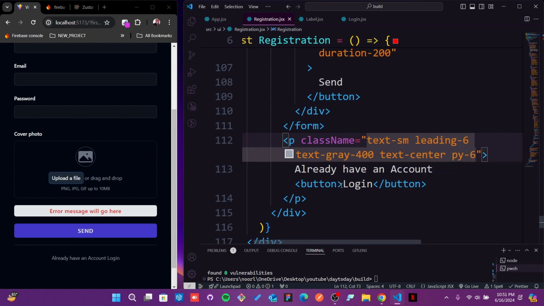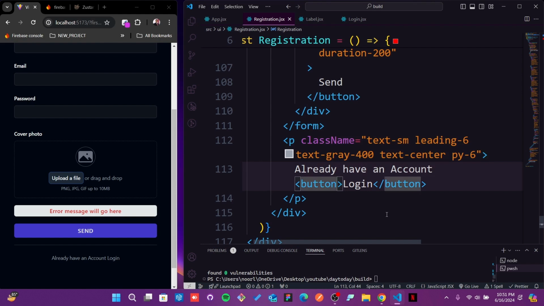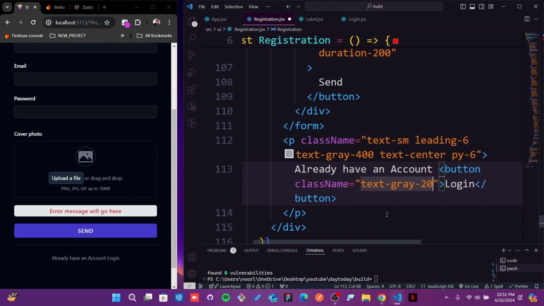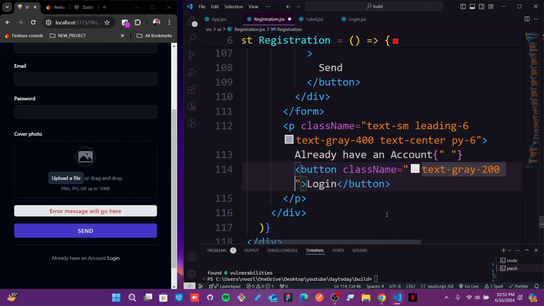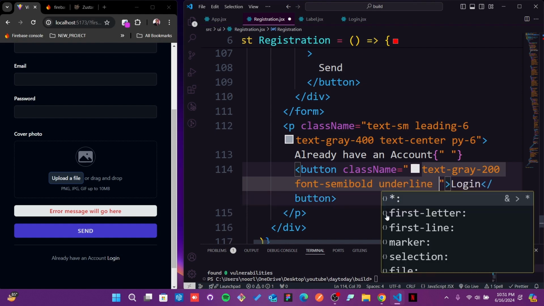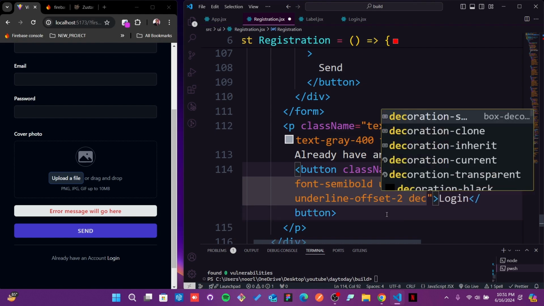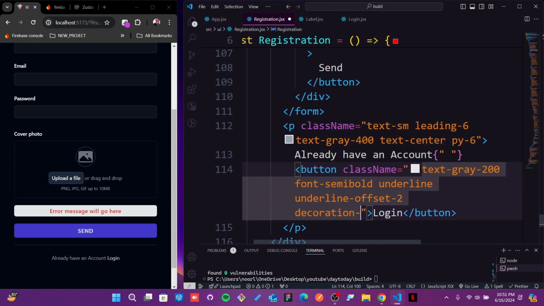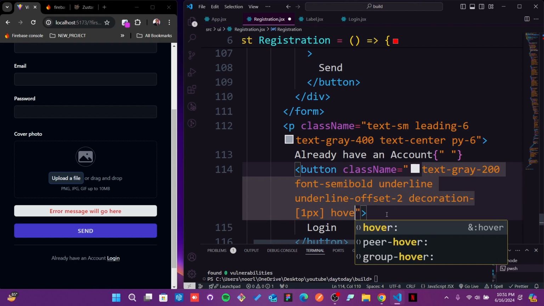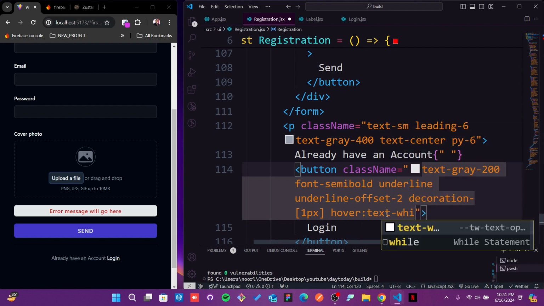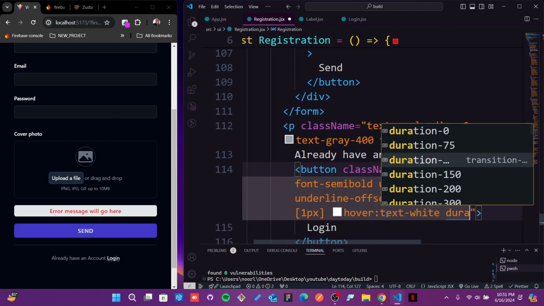Okay, looks cool. And for the button, let's just make some style here. The text should be gray of 200. Okay, and font it would be semi bold, and underline offset should be 2, and the decoration thickness, which gives the height of our underline, I'm gonna keep it 1 pixel, and hover text should be white, and the duration should be 200.